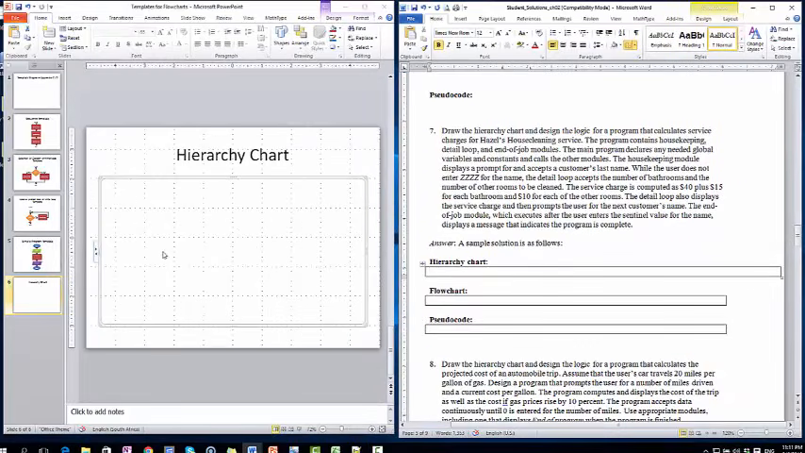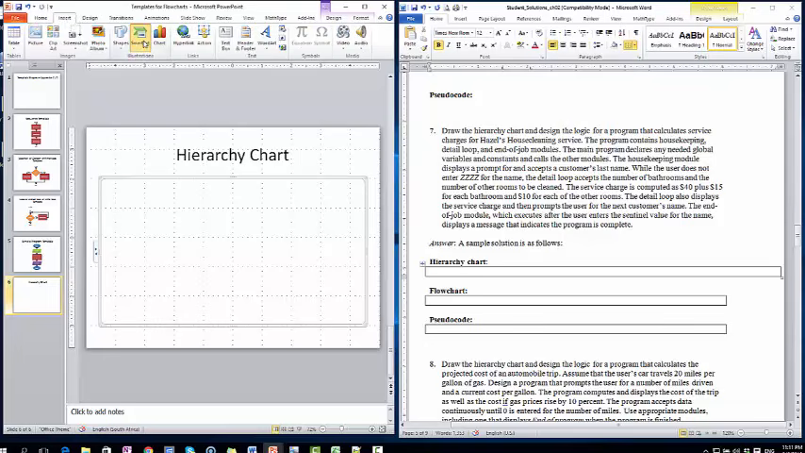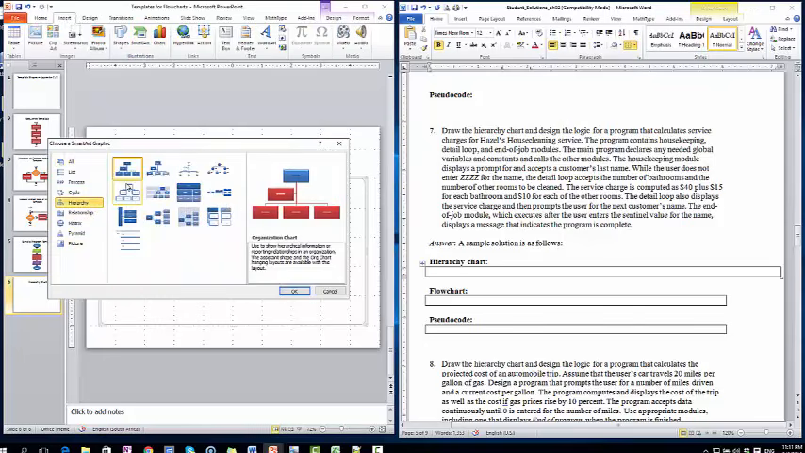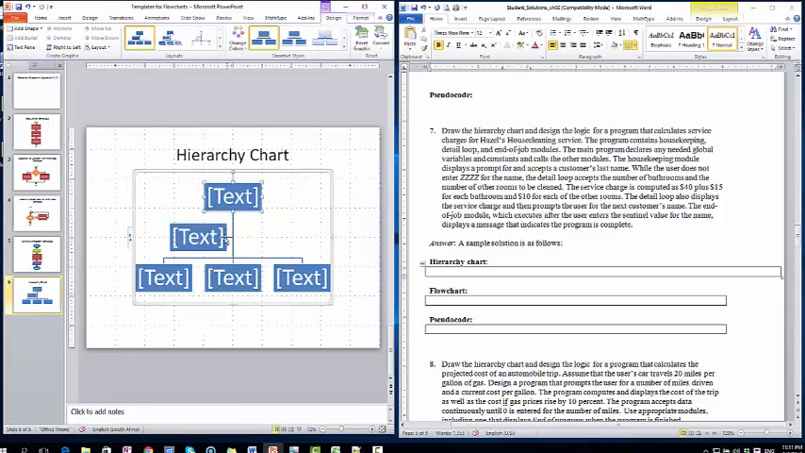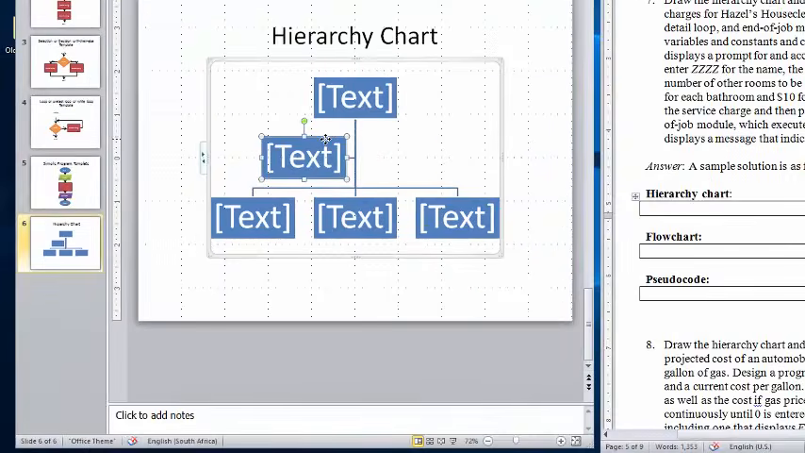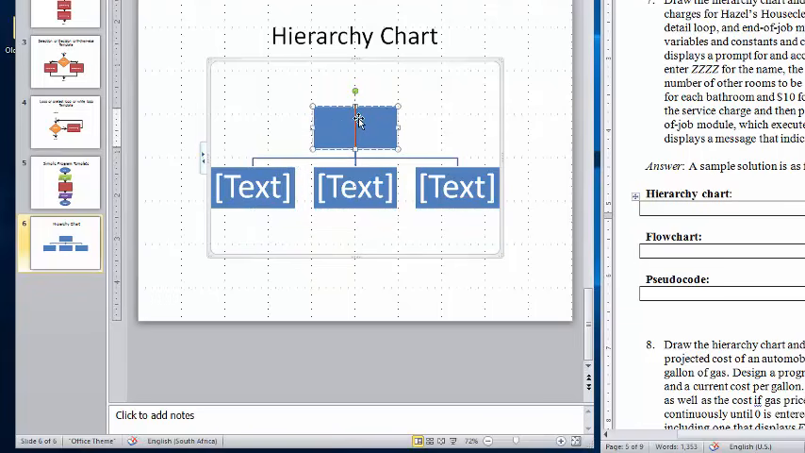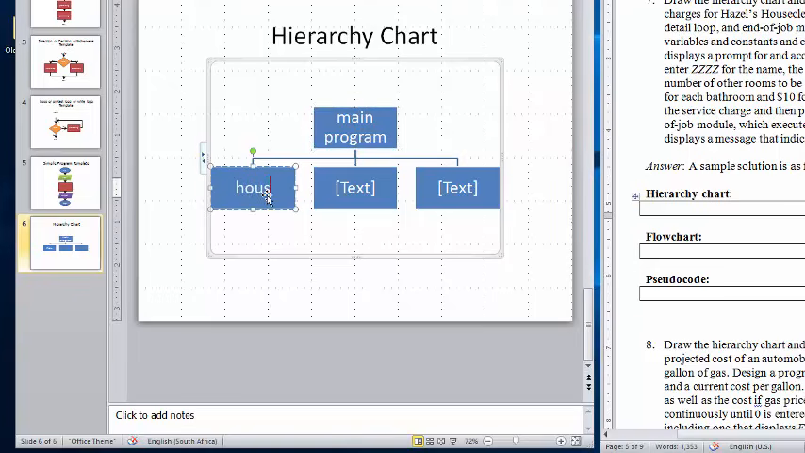Pretty easy. All we're going to do here is insert SmartArt, choose ourselves a hierarchy. I'm just going to choose that. And we don't need that one because we've only got 3 modules, so I'll just delete that. Our first one is main. I'm just going to press Ctrl Z to take that away. Program. And then we've got our housekeeping, and it's a module. I'm just going to take away my capitalization. Don't want it. Next one is detailed loop.